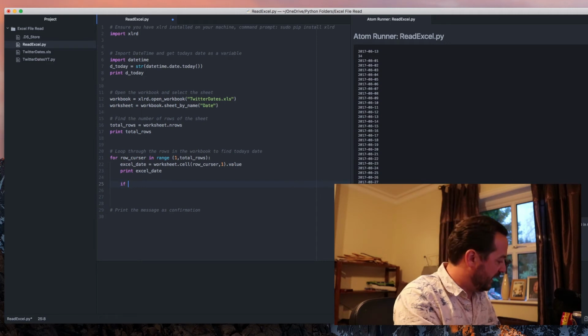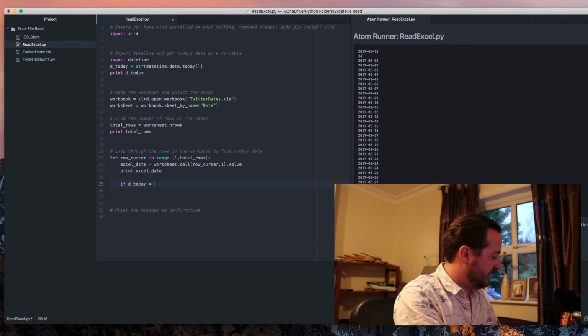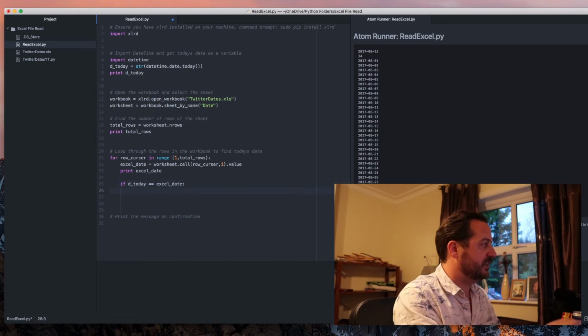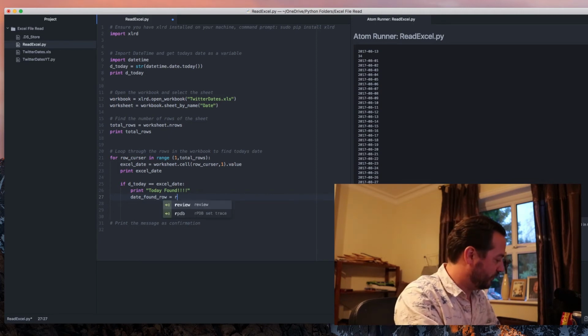So if today, will it find it for me? Yes, equals, double equals, absolutely, definitely, 100% equals Excel. I think that's what that means anyway, Excel date. So if it does, then we want to do, we're going to print, we're going to go really happy about this, we're going to say today found, whoop-de-doo, loads of exclamation marks. And then we're going to find out where the date was found. Row is what line it's on, so row cursor.